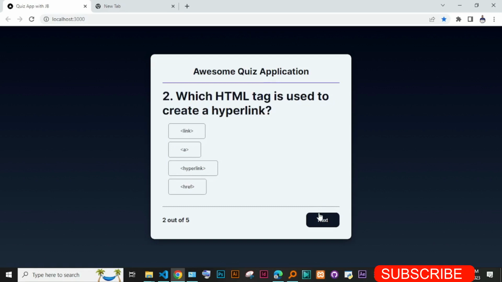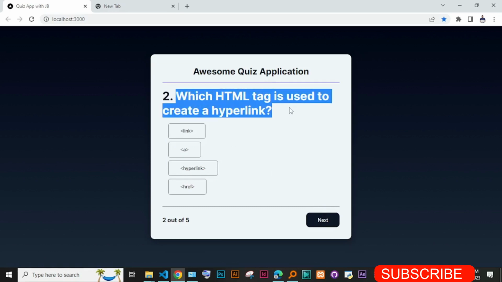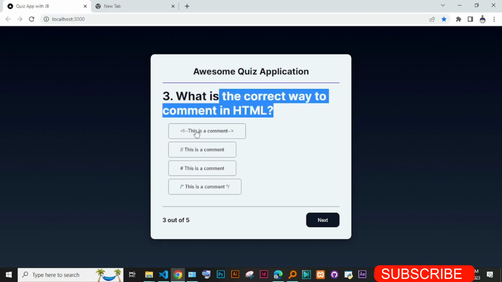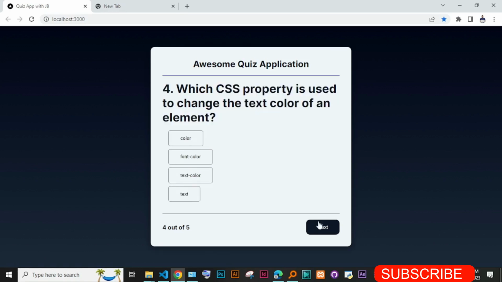If I go to next, and here, which HTML tag is used to create a hyperlink? We know it is the anchor tag. If I click on the anchor tag, okay, it shows that this is the correct answer and it moves on. If I go to next, what is the correct way to comment? It is this first one. If I click it, I go to next.